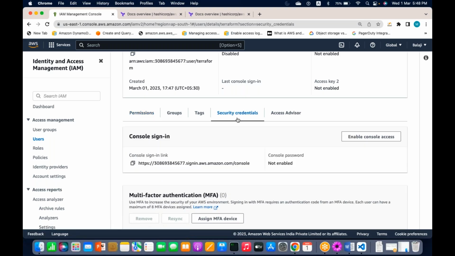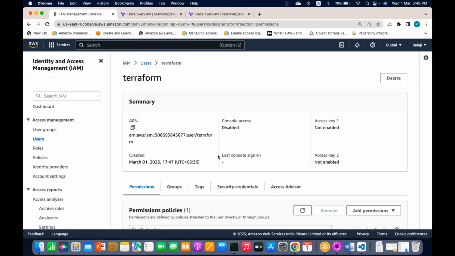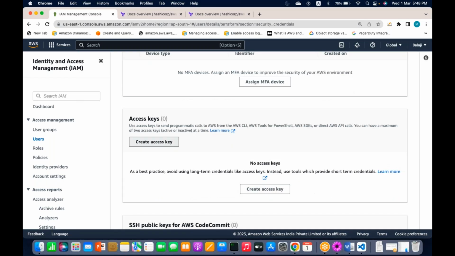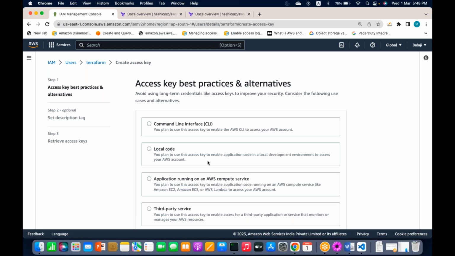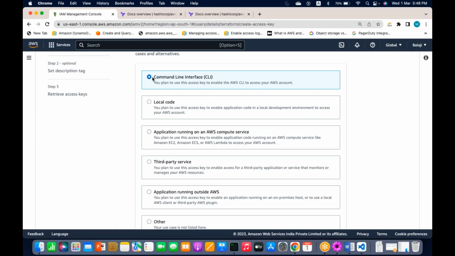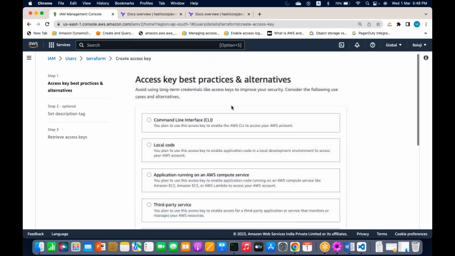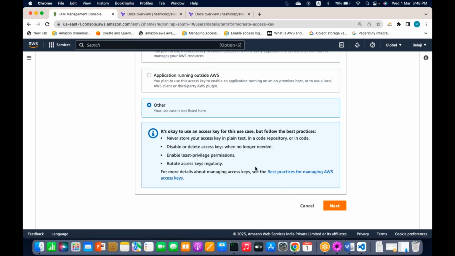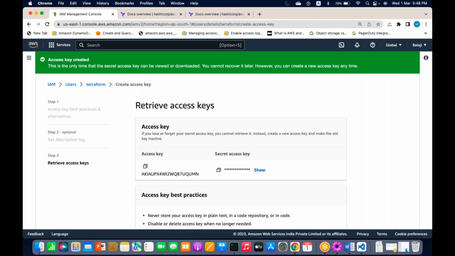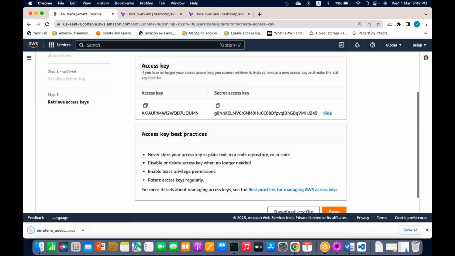I'll go to security credentials here in that IAM user. Here, I'll create an access key for this IAM user. You can select the use case as command line interface, or maybe other also, whatever. Let me click on next, create the access key, and download this access key and secret key for future reference.